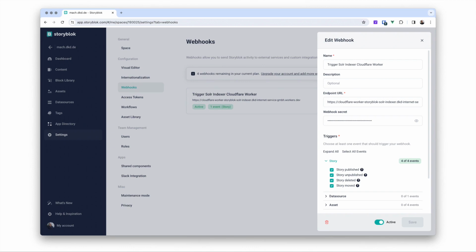Let's start with the webhook. We can configure the webhooks in Storyblok, and here I configured one which gets triggered when a story was published, unpublished, deleted, or moved. So whenever content changes, this webhook is triggered. We have defined an endpoint URL on Cloudflare and also have a webhook secret, which is used to make sure that only allowed scripts can interact with the webhook information.